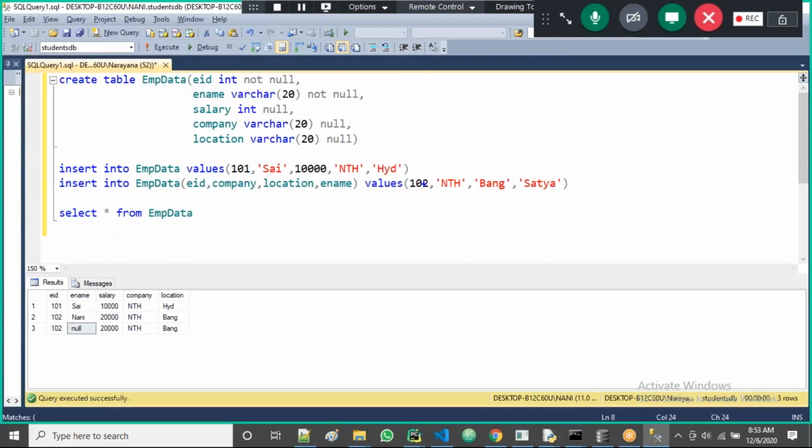Now the first one, 1 or 2, will go to the EID. Next, NTH will go to the company. Next one, Bangalore, goes to the location. Next one, Satya, goes to the last one, the name. Then what about salary? For salary, I'm not giving the value, so no problem. It takes a null value. Observe here.